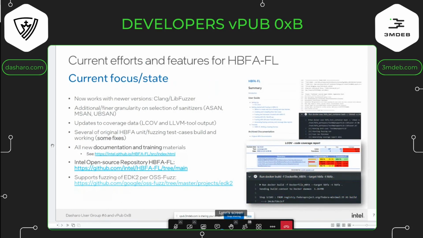So our current efforts right now, of course, we work with the latest versions of Clang and libFuzzer. We were able to add in, prior work had some support for ASan, but everything was enabled, and we were able to get pretty good granularity exposure for MSan and a number of the UBSan undefined behavior tests as well, as we added additional enabling. So instead of just GCOV and LCOV based reporting for your coverage data, you can also use profraw, the LLVM toolchain output, and generate those reports.